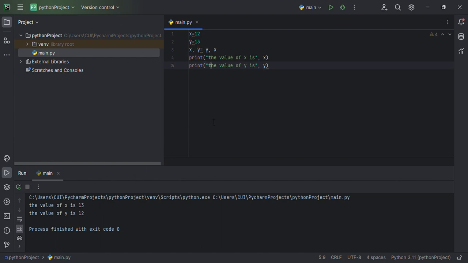So yes, that's it for today's video. As you just saw, it was very easy to swap two numbers. You can do that by the third variable or temporary variable method, or you can simply do this by the left-right method.